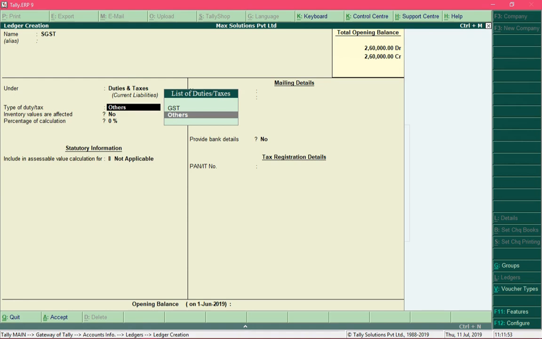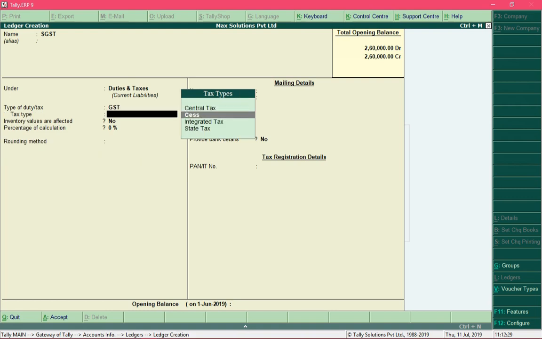So in the field type of duty, I need to specify that this is a GST ledger and it is a state tax GST ledger. In the field percentage of calculation, you can specify the percentage of SGST. So suppose if I specify the percentage as 2.5%, then SGST would be always calculated by the percentage which will be specified over here.